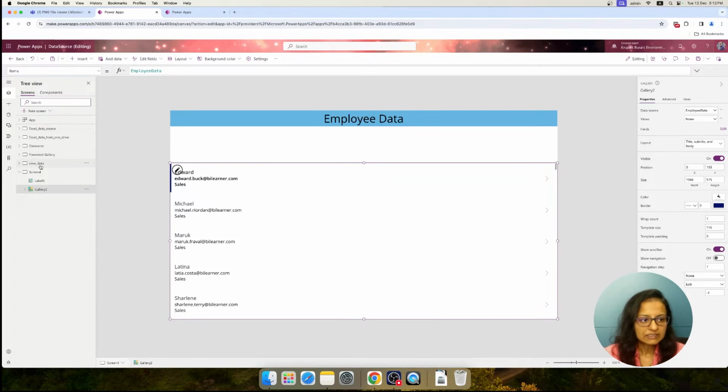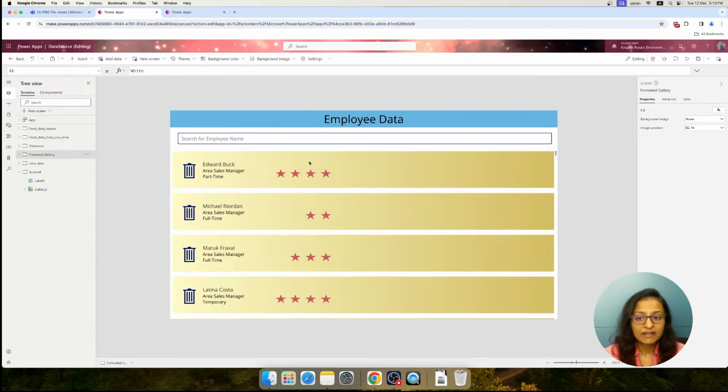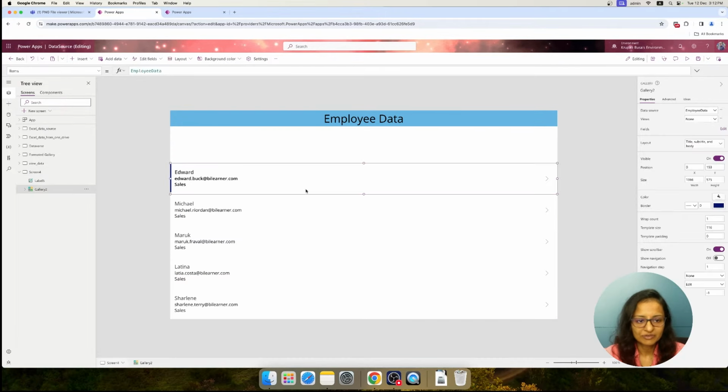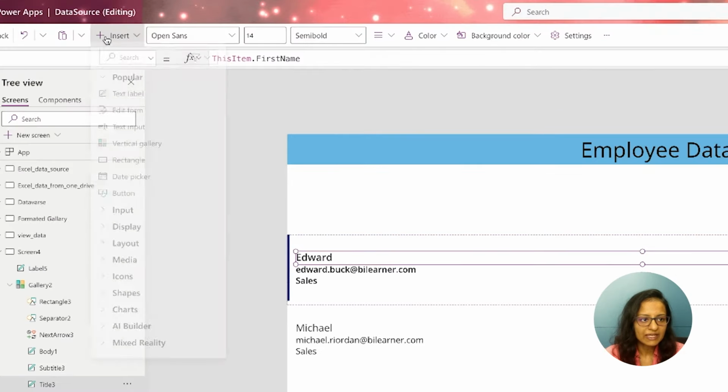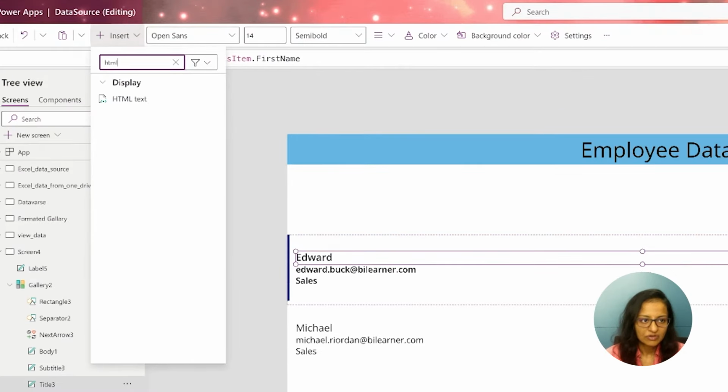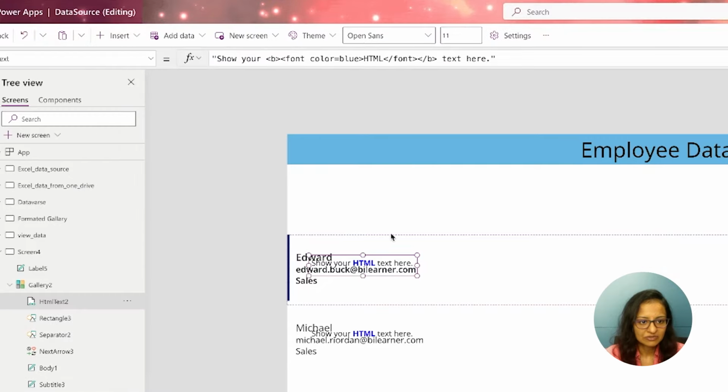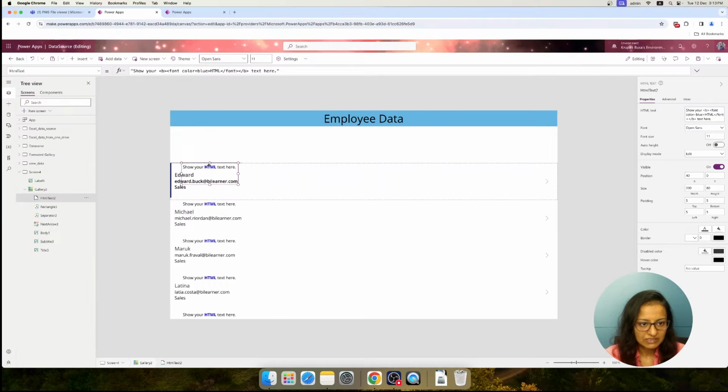Now if you see this, the background of the gallery control is a little bit different. So let me tell you how you can do that. For that, first of all I'm adjusting the size of the gallery by dragging it a little bit, and then I need to add an HTML control. So HTML text you need to edit, and you need to make it cover the full size of that. So let me just drag it till the end, and here, okay.